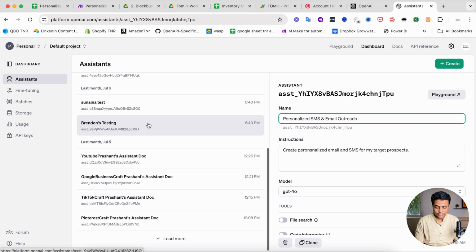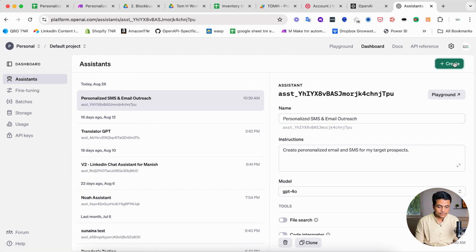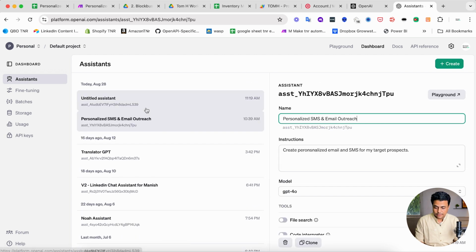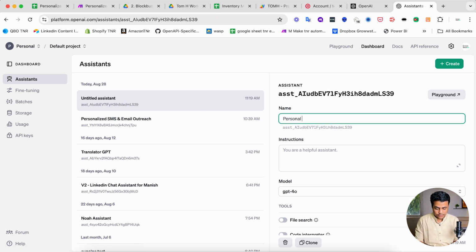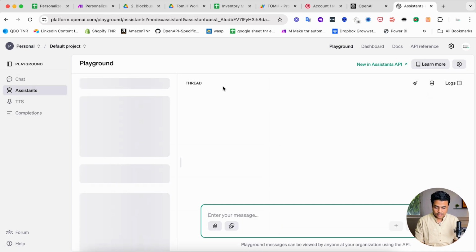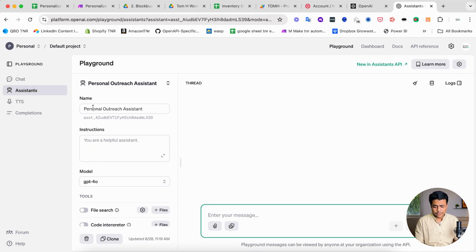Currently I have built so many assistants over here. Let me just click on create again and let's start building this assistant. Over here we have this assistant ID. I can simply put a name over here. So I'll say personal outreach assistant. Yep. Let me open this in the playground. Now over here I have just defined this name since I already have one, so I'm just putting V2, version 2.